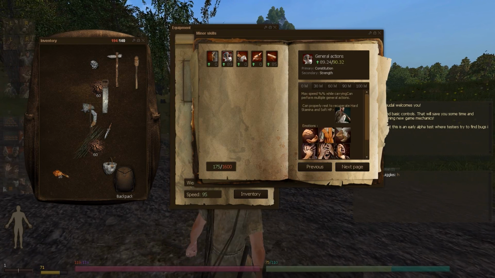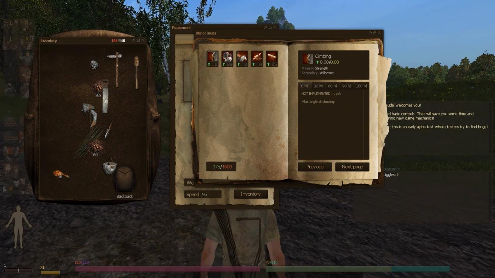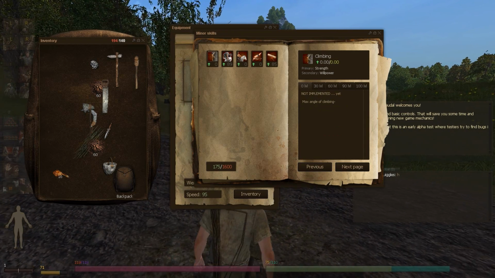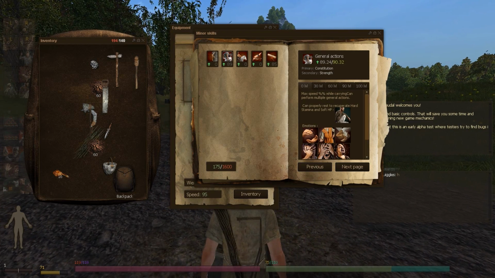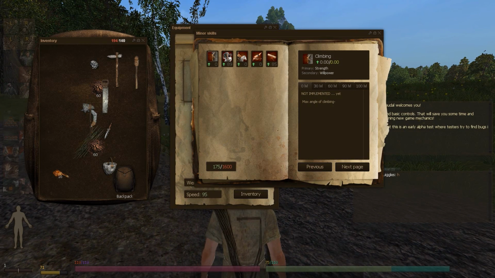Minor skills are just not really important stuff, so you don't have to worry about that. They will go up naturally.